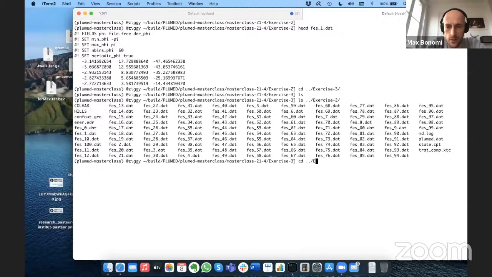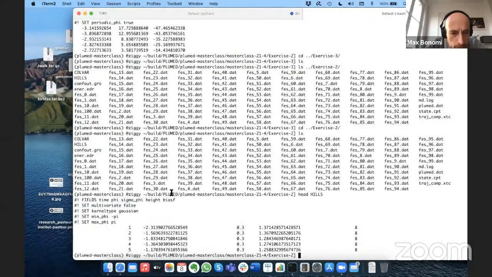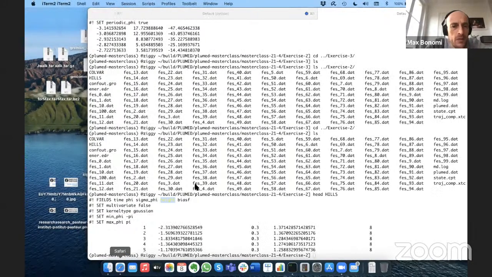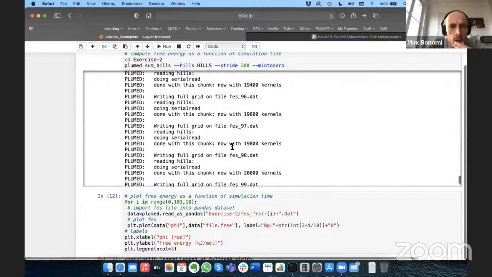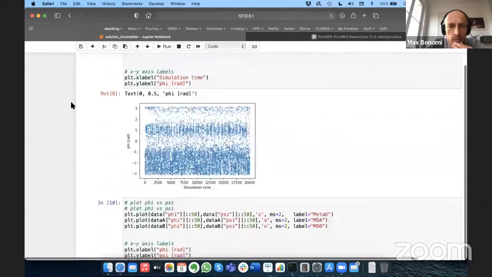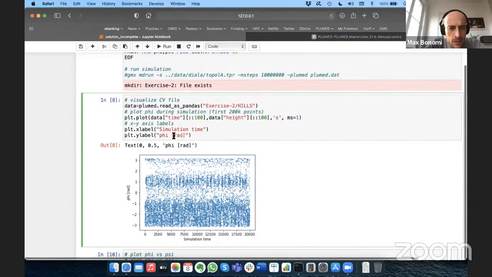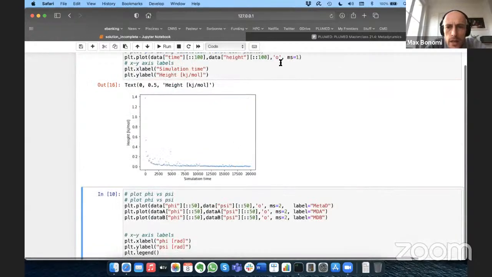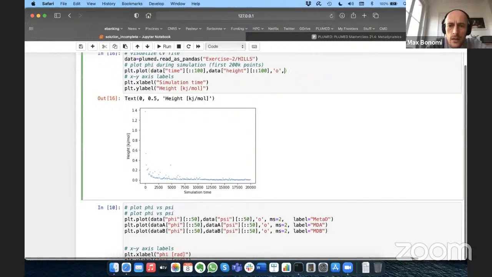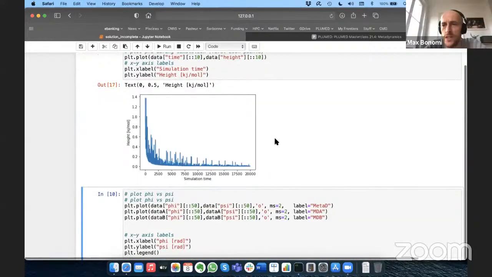Let me quickly visualize this. I have to modify this a little bit, for example. Let's read the Hills file, not the Colvar file, with time and height. Okay, let's do this with a line plot. So this is how the Gaussian height is changing over time.